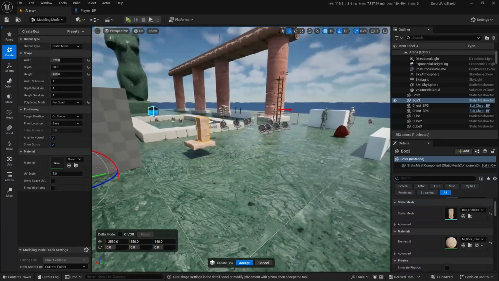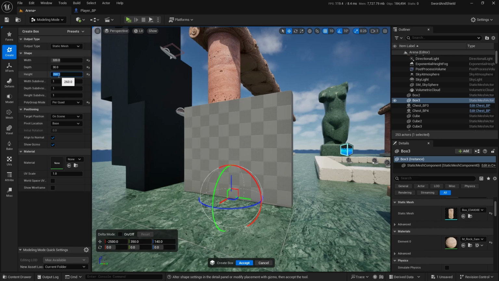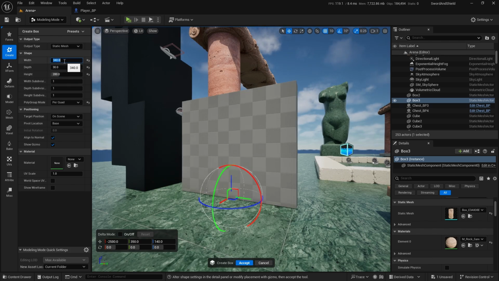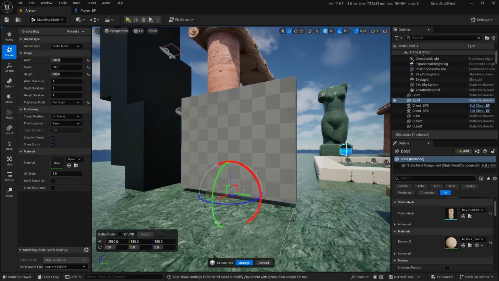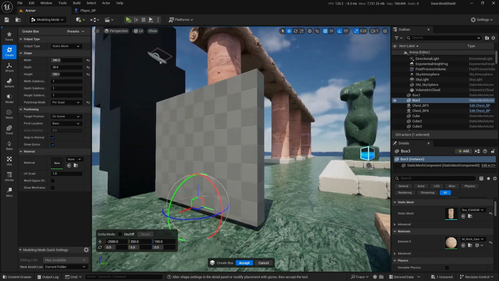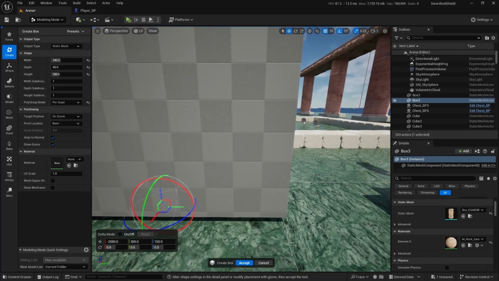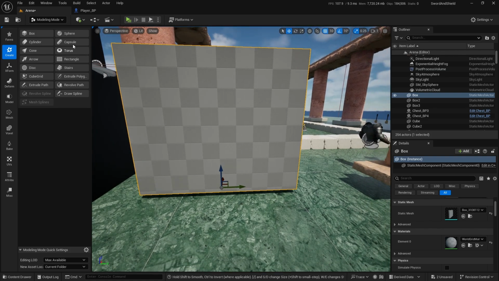Is that high enough? 280. And then 340. I want to have a big door. And 30 should be fine. Or maybe let's do 40. Accept, and then just quickly sculpt it again.